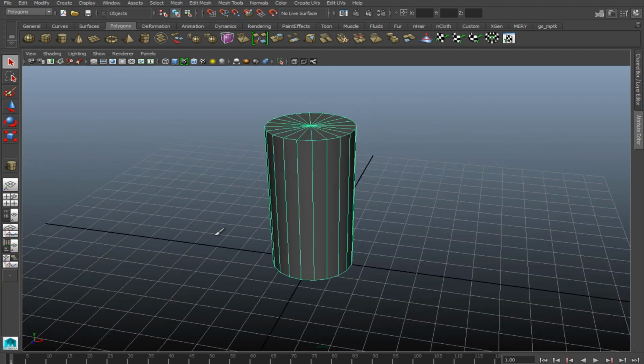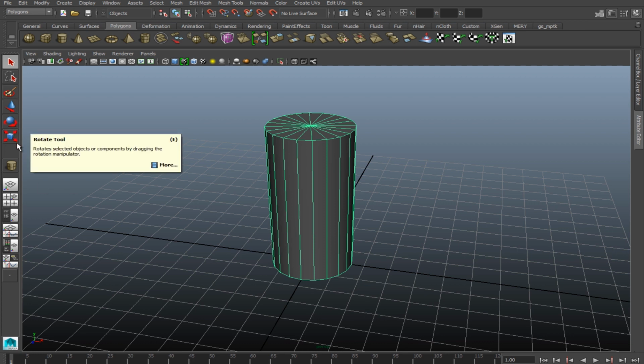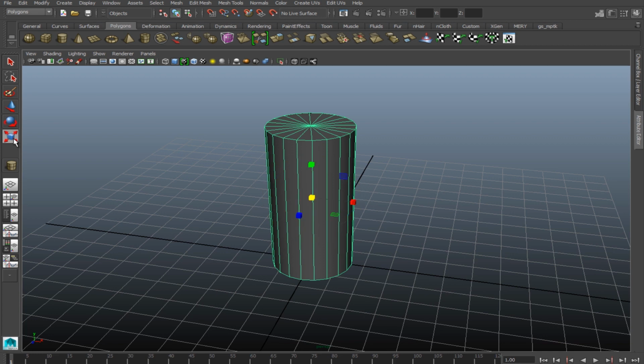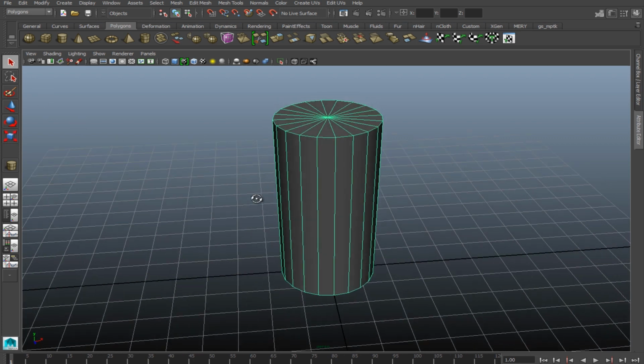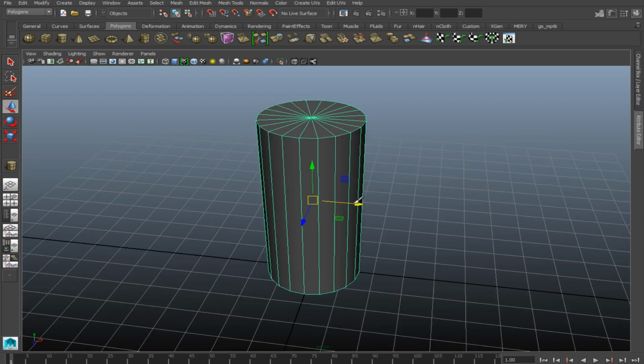Now, one thing I want to go over real quick. These are your move tools right here: move, rotate, and scale. You can also have that on your keyboard by hitting W, E, and R. Okay, if you hit Q, it'll take you back to just your mouse and pointer. So W, E, R. W is moving, you can move your object. E is rotation, and R is for scaling.